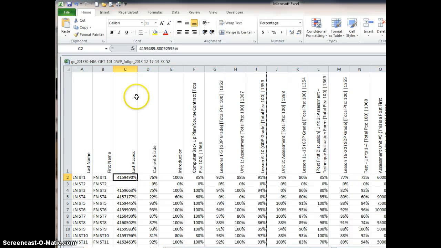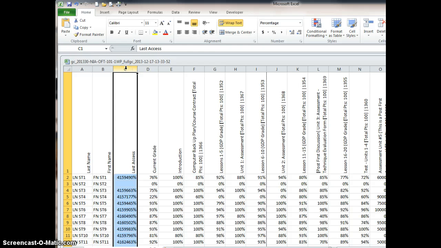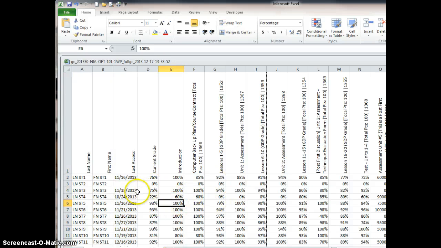Now, when I did the whole thing, I messed up my last access, so I want to change that back into a short date. Okay, so those are some of the things you might want to do just to clean up your spreadsheet.